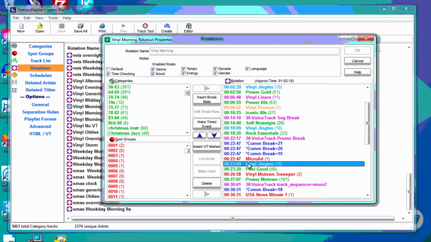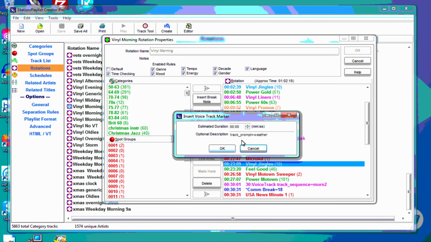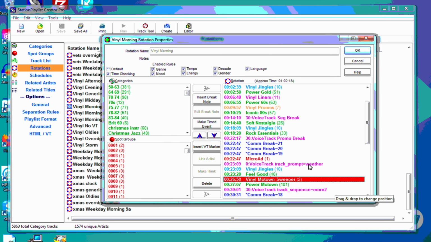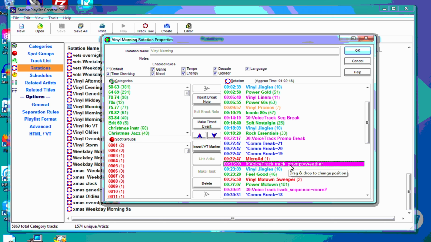So say, for instance, we want to add a weather voice track at this spot. We put in our command track_prompt=weather, and we click OK. Now you will see in the log in the rotation or clock for that hour, it now says track_prompt=weather. And then we reference that over in the Voitray Cloud to make a track prompt named weather.